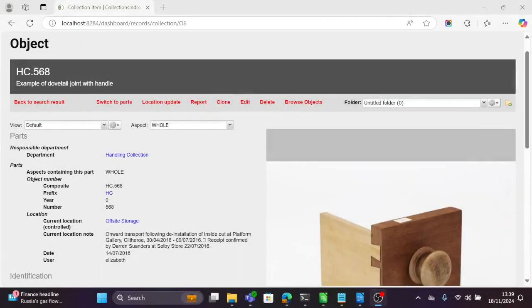Hi there, welcome to this video about views in CollectionsIndex Web Edition. Views allow you to streamline and customize the sections and fields available when viewing, editing and searching your records.